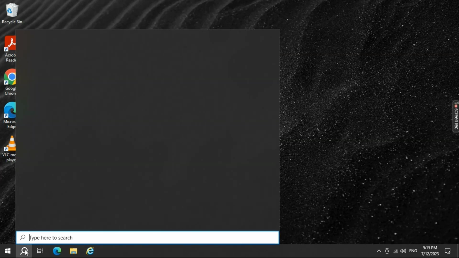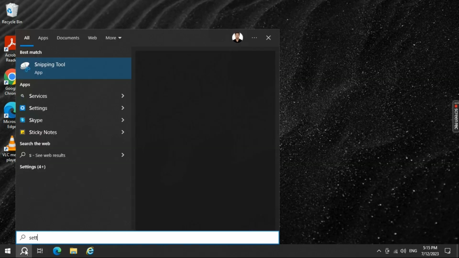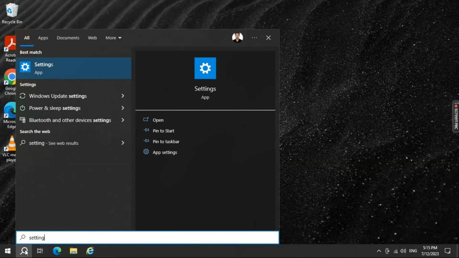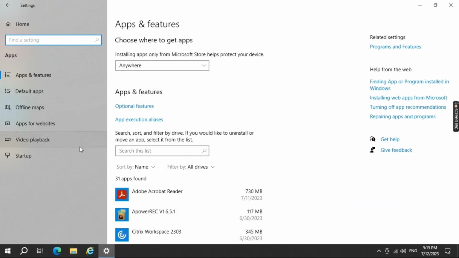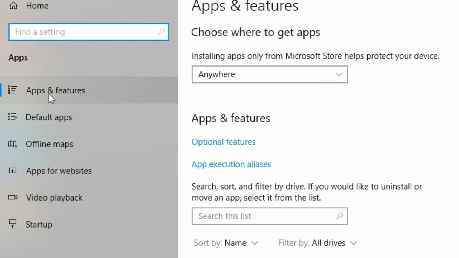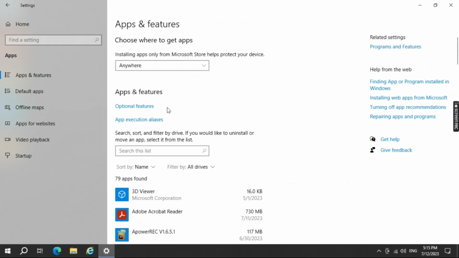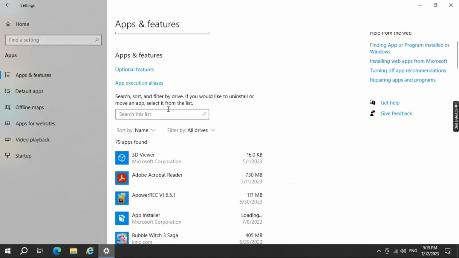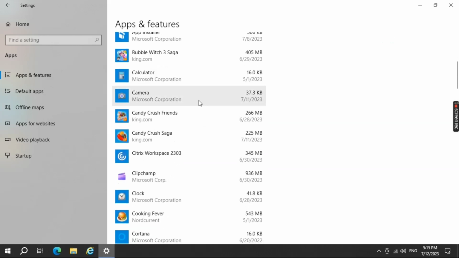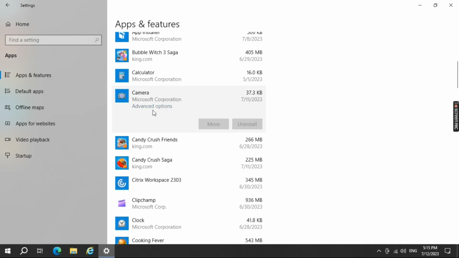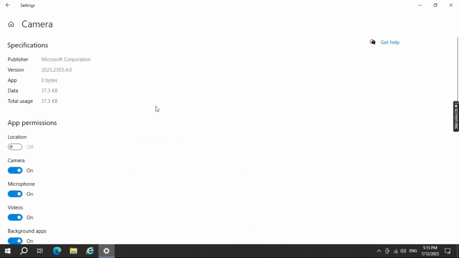So, all you have to do is open up the search menu and type in Settings. Then select Apps. After that, select Apps and Features from the left-hand panel. Now on the right-hand side you can see all the applications. Locate whatever app you're having the problem with in this list, select the app and click on it. Below you will see Advanced Options. Click on Advanced Options.